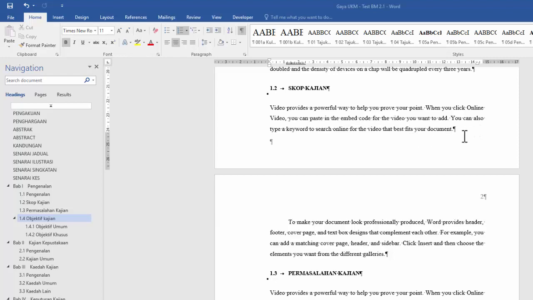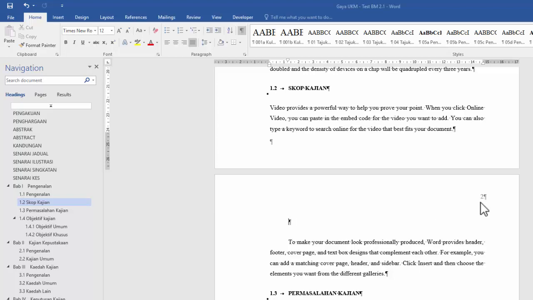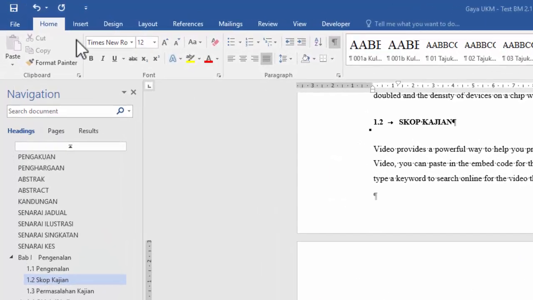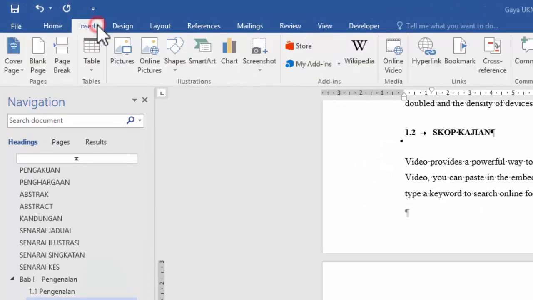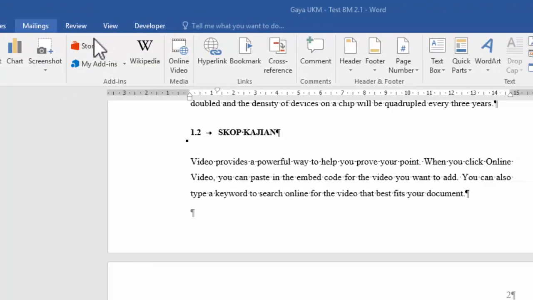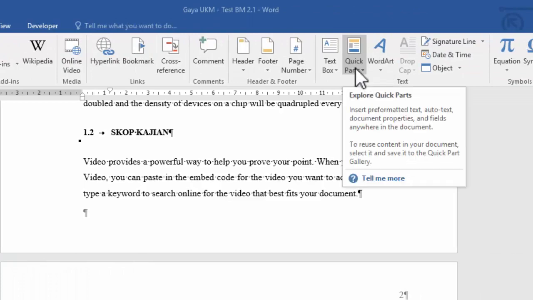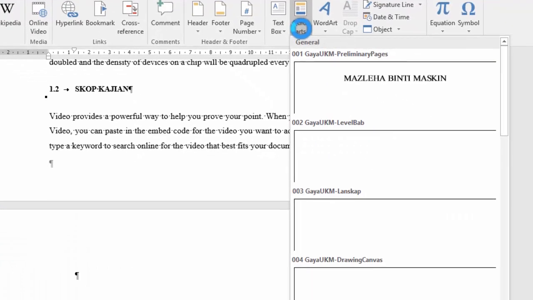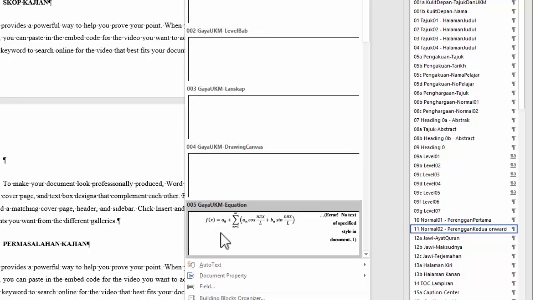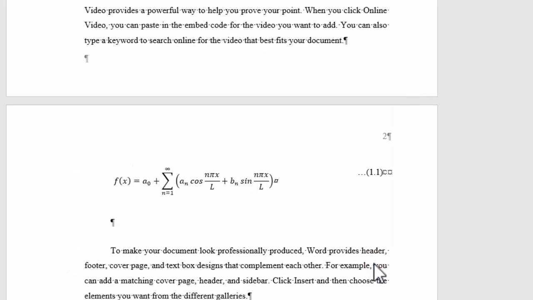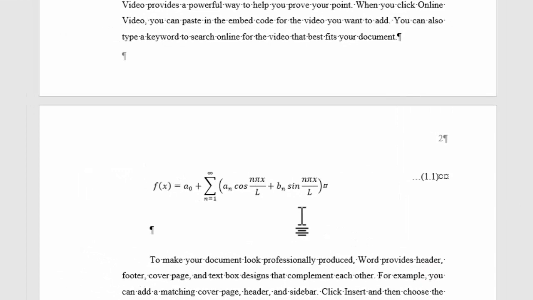What you need to do is put your cursor at the end of the paragraph, press enter to go to a new paragraph. Go to the Insert tab and then go to Quick Parts. Click the drop down menu for Quick Parts and then choose 005 Gaya UKM equation. So click that. It will bring up an equation.